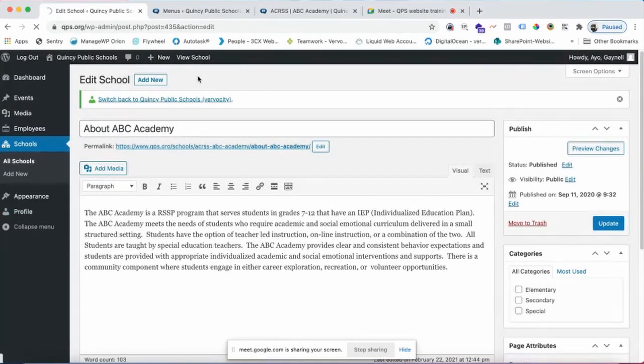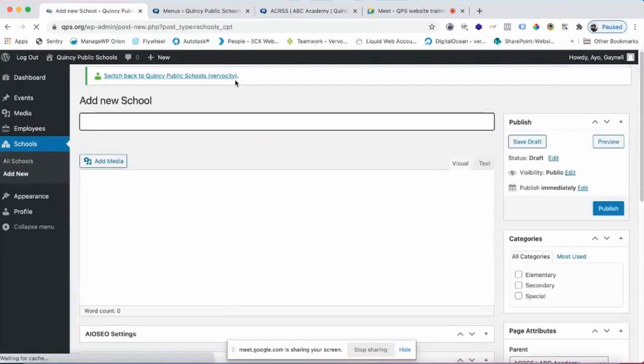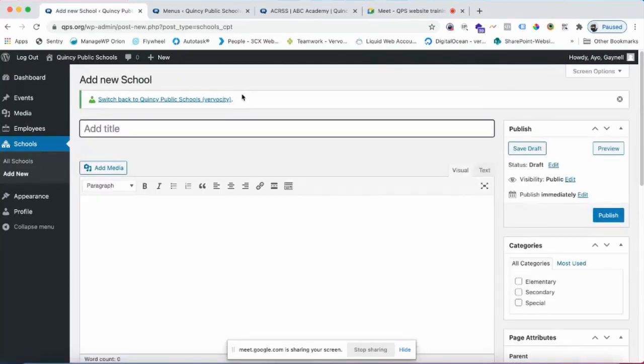Now to add a new page, I'll go from here. You'll notice the button Add New under Schools. This is a two-step process. First, we want to enter and add the new page. Of course, we'll add the new title, and this can be whatever page title you'll want on there.